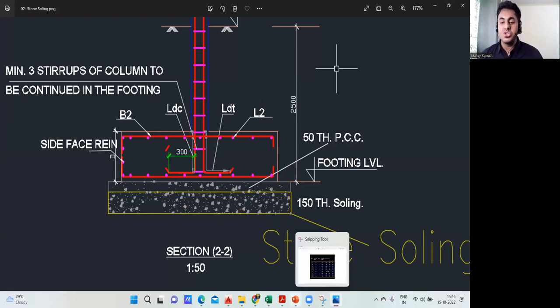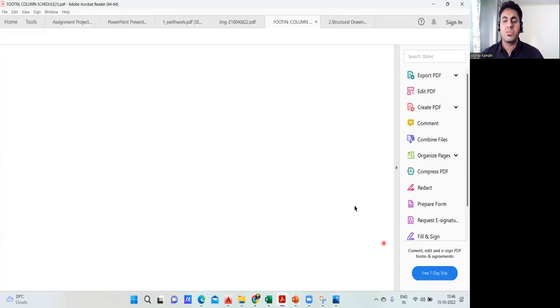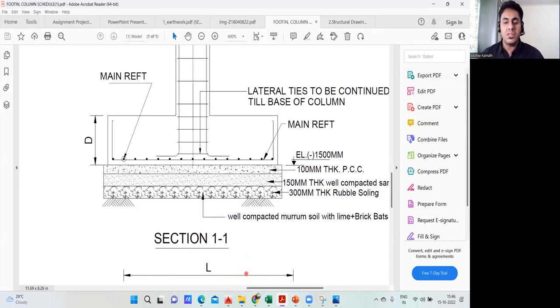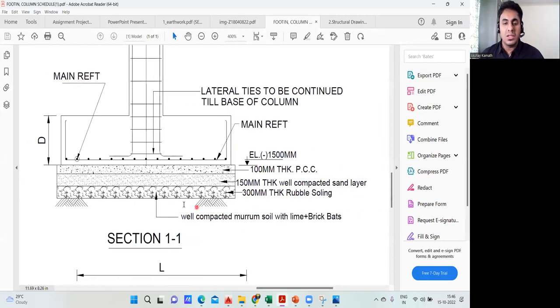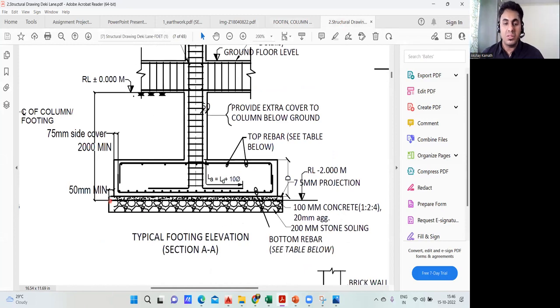Very simple. I'll show you a few more drawings. Anyhow, I'll give you certain assignments also. Here also you can see this is one more project. Here you can see what has happened. You can see here 300 mm thick rubble soling is given. So here the thickness is 300 mm. Previously it was 150. And then I'll show you one more drawing. See here also they have done this. You can see this much part.